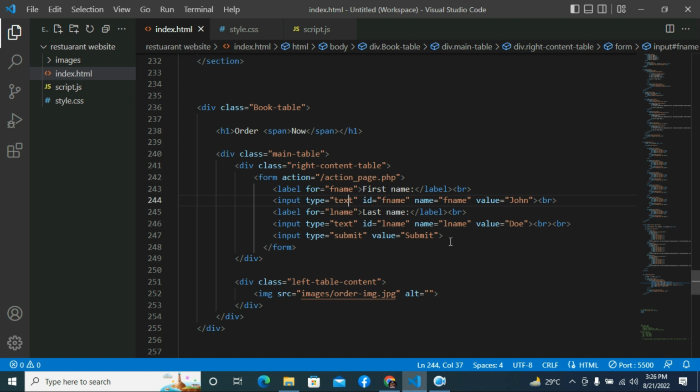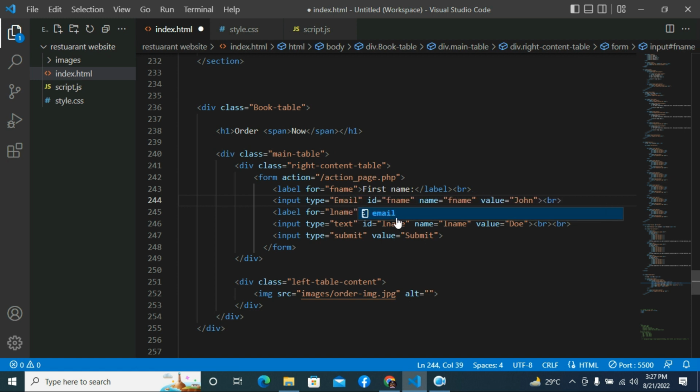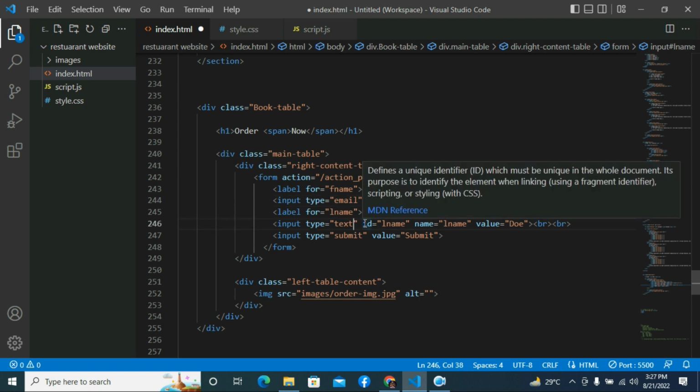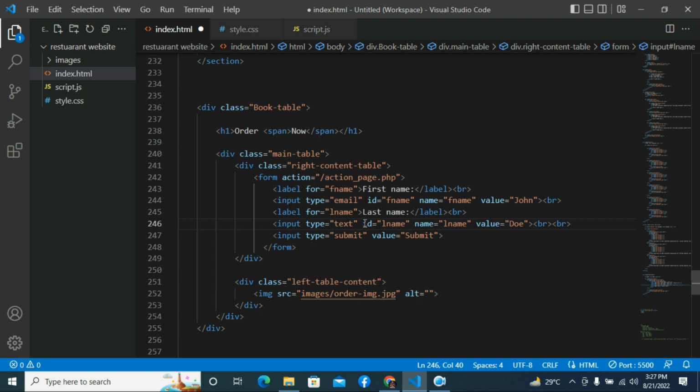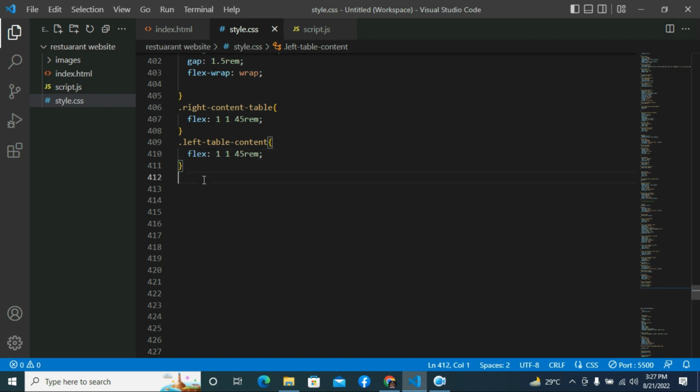Okay guys, so now let me just decorate the form. Let me make it like email. Okay, email. And this one will be input type text. And this will be name or something. Just let's see. So I'll say first I'll take the right side, and in the right side, then form, I will be giving it width 100%.